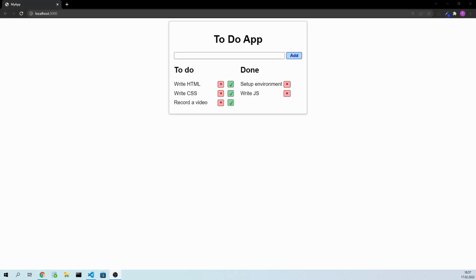Hi everyone. In this series of videos, we'll build our own to-do application from scratch. The application itself will be very simple, but we'll really go through all the steps necessary in order to make this a real production-like application.